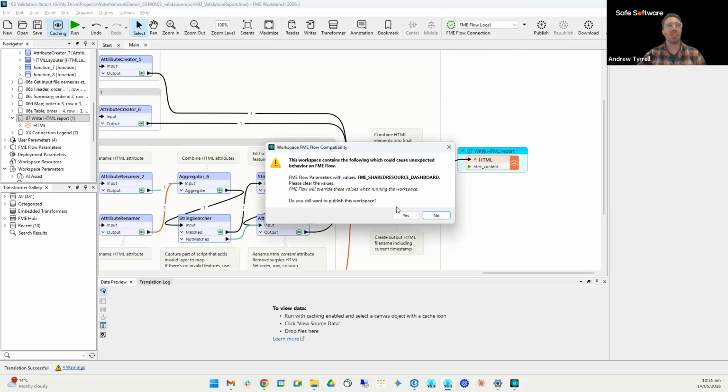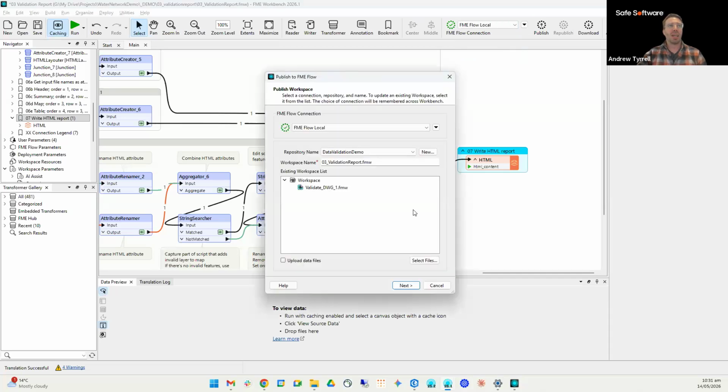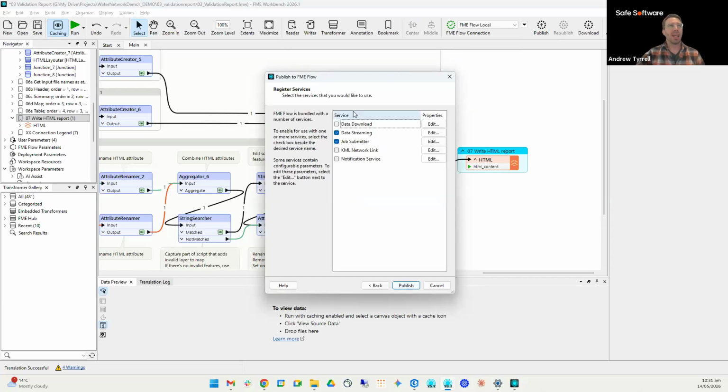I can just hit publish, and then I can select a repository where I want to upload this, give it a name. It'll default to the current name of the file. I can hit next, and then I can select which service I want. I'll go into the services a bit later, but Job Submitter is the default one. I'm going to select data streaming for this one as well. And then I can just hit publish, and it will publish it to my Flow instance. I've already done this, so I will click cancel.